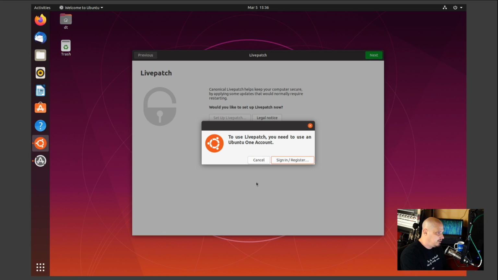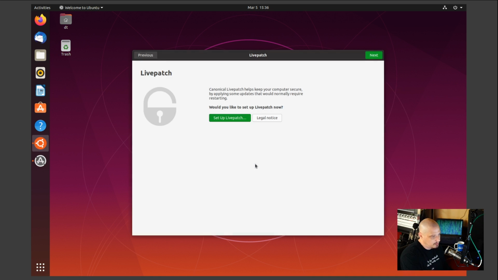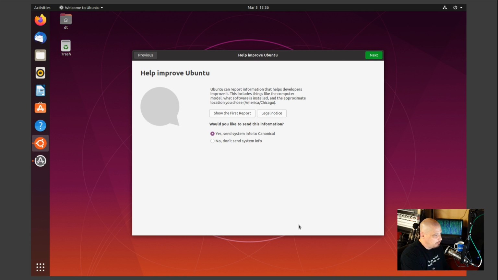To use Livepatch, you need an Ubuntu One account. Well, I'll cancel. I don't have an Ubuntu One account, but it looks like it's pretty simple. If you have one of the Ubuntu One single sign-on accounts, then I'm sure all you need to do is enter your credentials in that, and you're good to go.